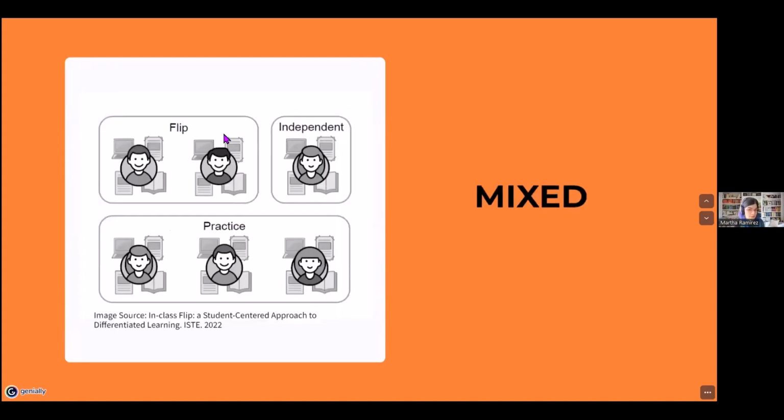Then we have the mixed, and the mixed in class flip is the type of configuration where more flexibility takes place. Why? Because you design your stations knowing that you have students who do not need to go into the flip stations. So I'm teaching, I'll give the example again with verb to be.